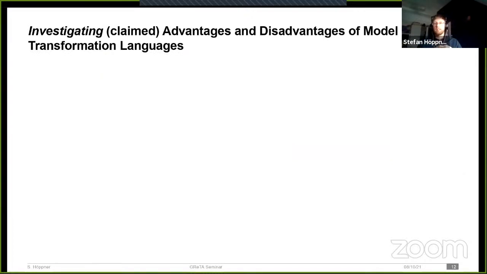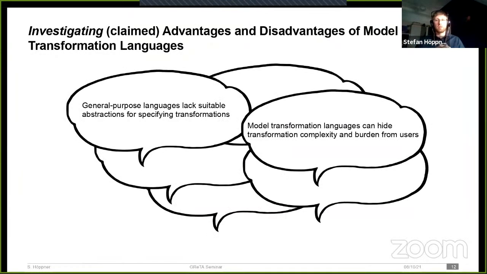Okay, now that we've identified this gap, that more research needs to be done into providing evidence for claimed advantages or disadvantages of model transformation languages, we tried to combat that by starting to work in that direction ourselves. We've selected a number of claims. Here are 2 examples of those claims. The first one you already know: general purpose languages lack suitable abstractions for specifying transformations. And the second example, model transformation languages can hide transformation complexity and burden from the user.